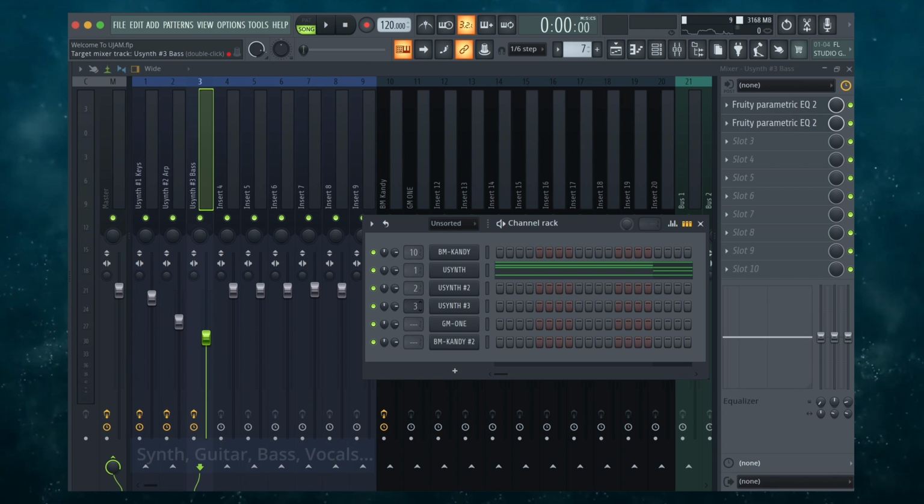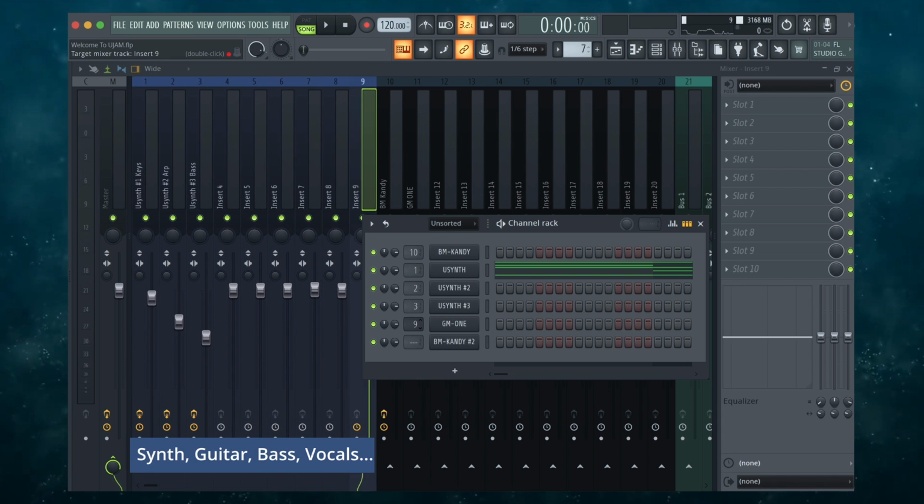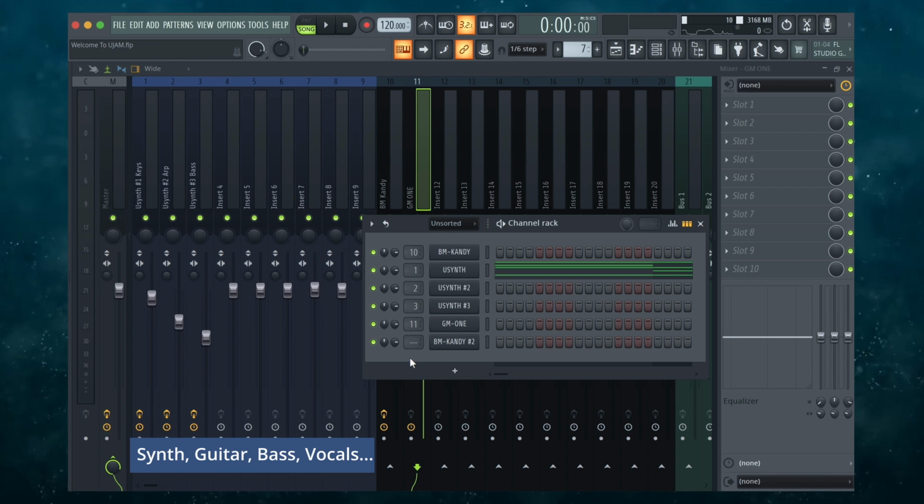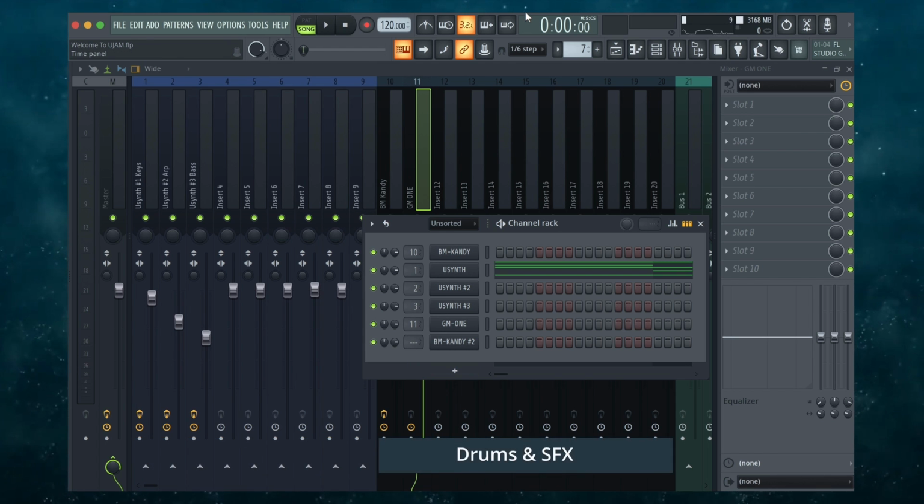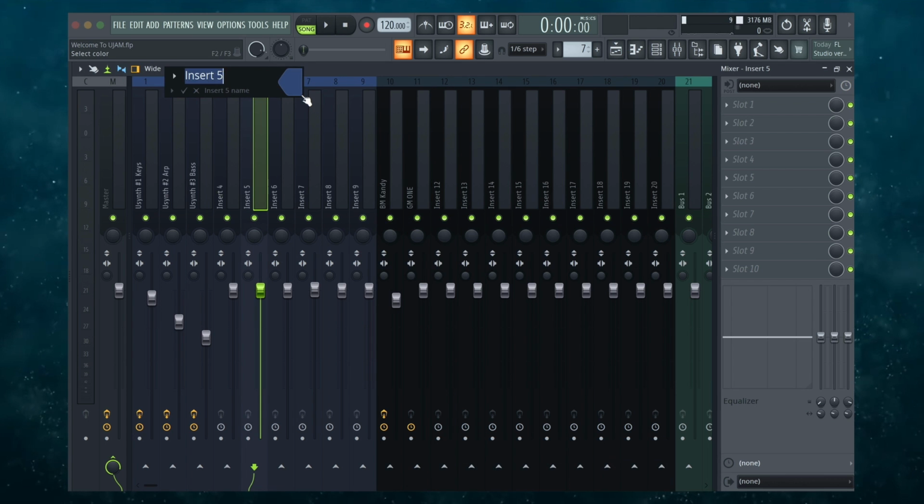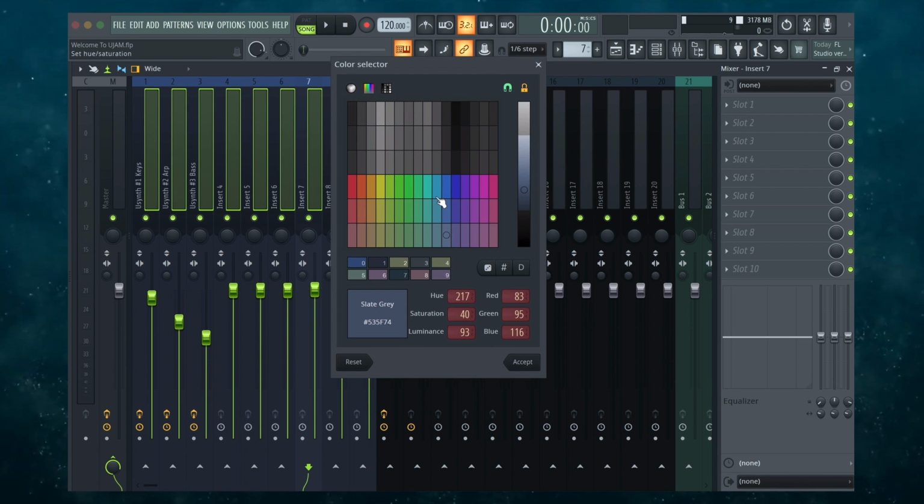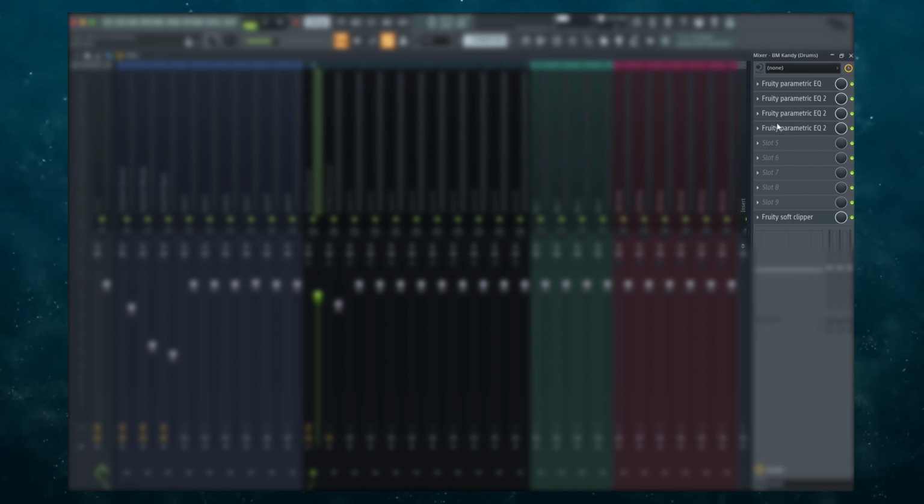For organization reasons, I use the inserts 1 through 10 for harmonic sounds like synth, guitar, bass, vocals, and the inserts 10 to 20 for drum and effects sounds. There's no wrong or right answer here. Just make sure you have a good overview. Renaming and recoloring can be very helpful at this point. Easily bypass the effects with the green button on the right side so you can hear the difference between the dry and wet signal.